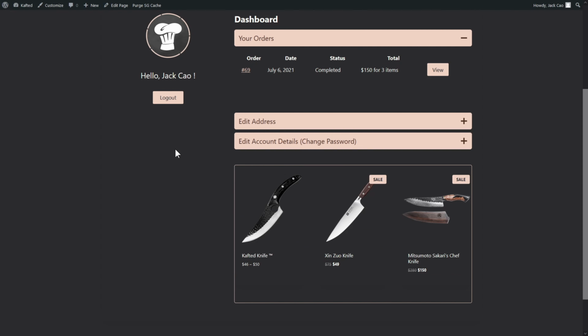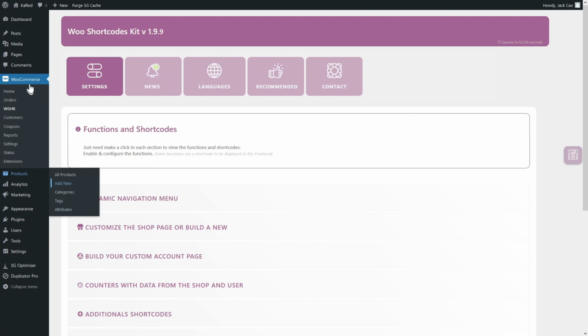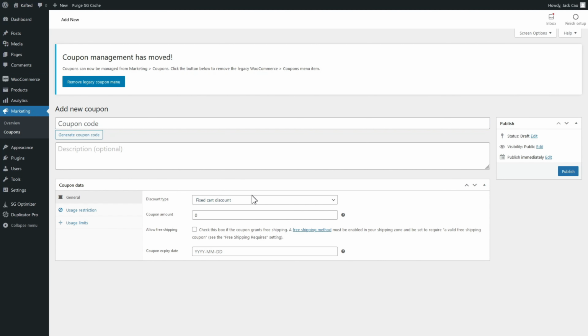Now the last part is to add a discount code. So if we go back to the WordPress dashboard and under WooCommerce, we have these coupons here. Let's click on this. Let's create our first coupon. For the discount type, you can either do a percentage or you can do a fixed cart discount. I will select this and I want to give a $10 discount.